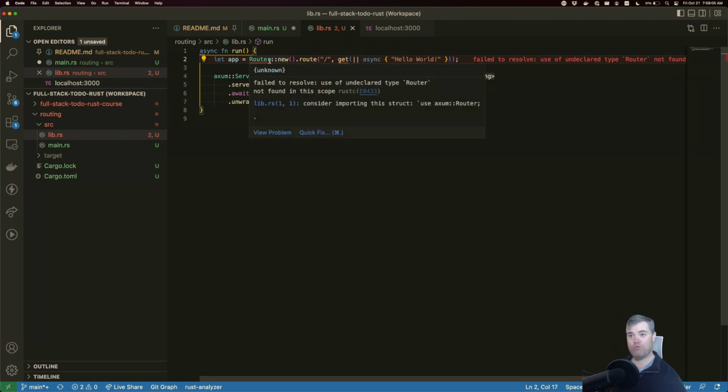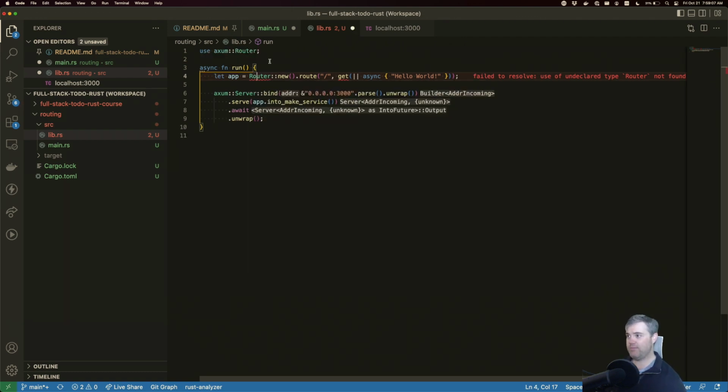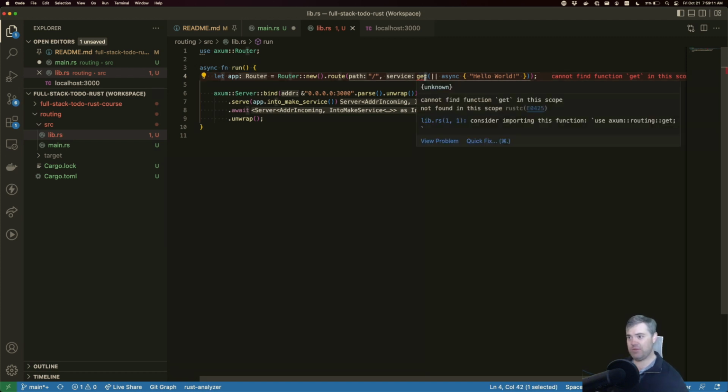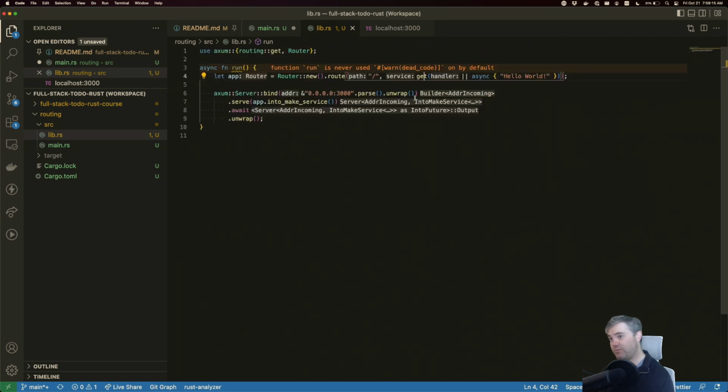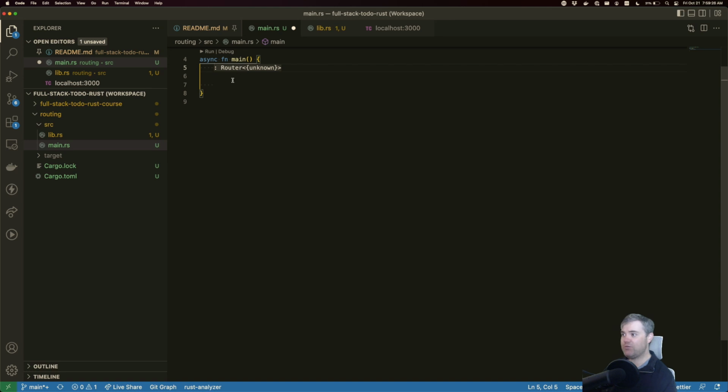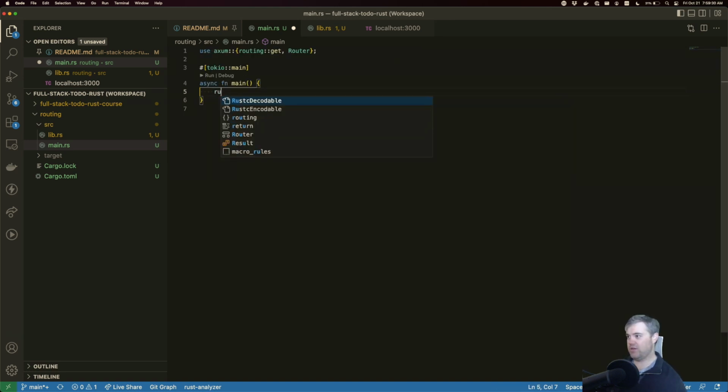We'll need to resolve all of these by importing the router. We need to import this specific get. So let's do that now. This is not going to be the final place for the handlers, though. I'm going to put this somewhere else as well. Now the only thing it's yelling about is the fact that we're not running run. That's what we're going to do over here in main. So I'm going to put run here.